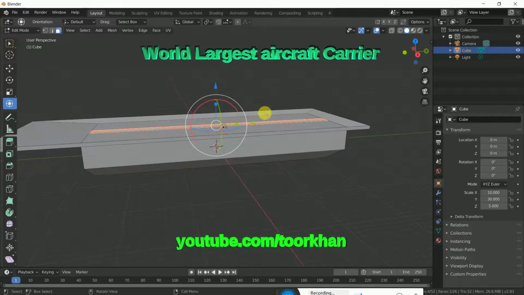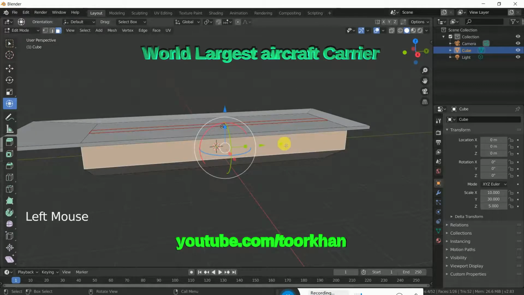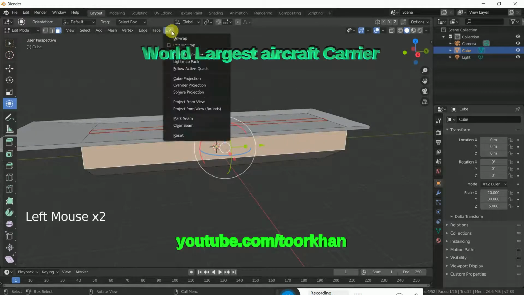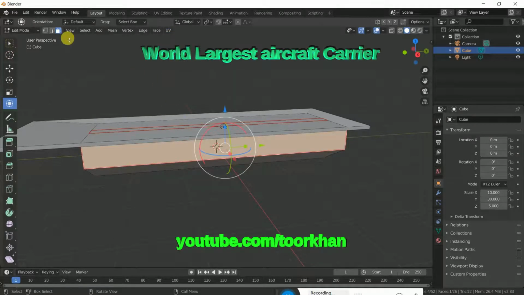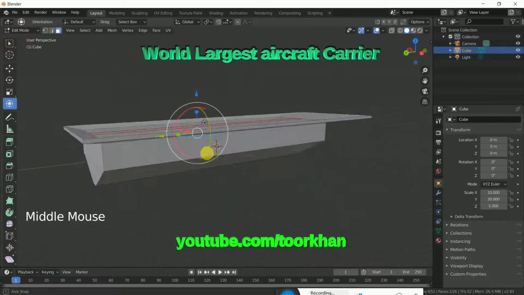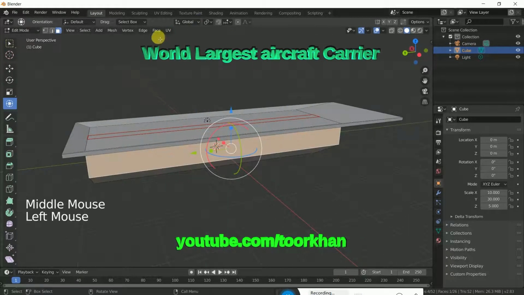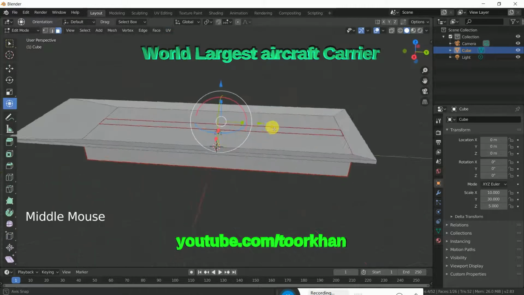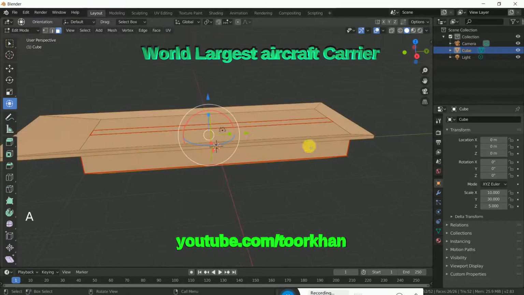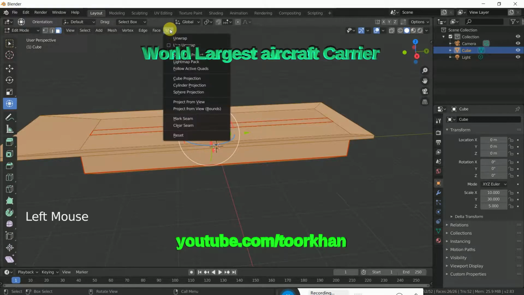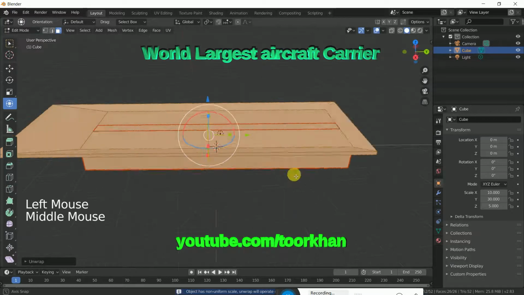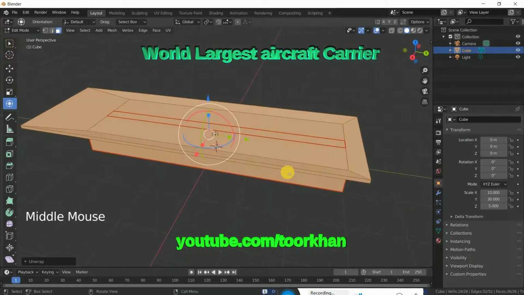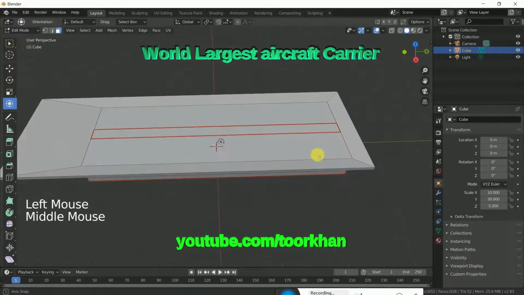For that reason we needed to mark seam, and we can select this side one and also click on mark seam, but we should be on face selection. If you want to write something on this, we can also select the other one and click on mark seam. Now select the whole aircraft carrier by clicking on A and just click on UV unwrap. So this is now almost unwrapping is done for this aircraft carrier.